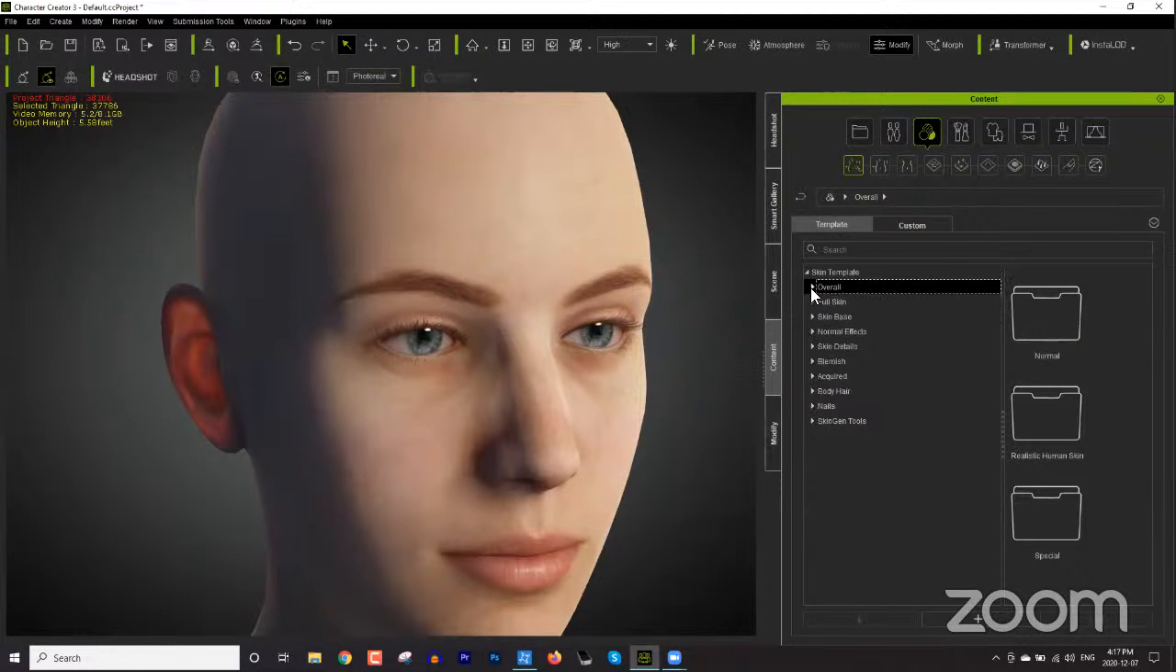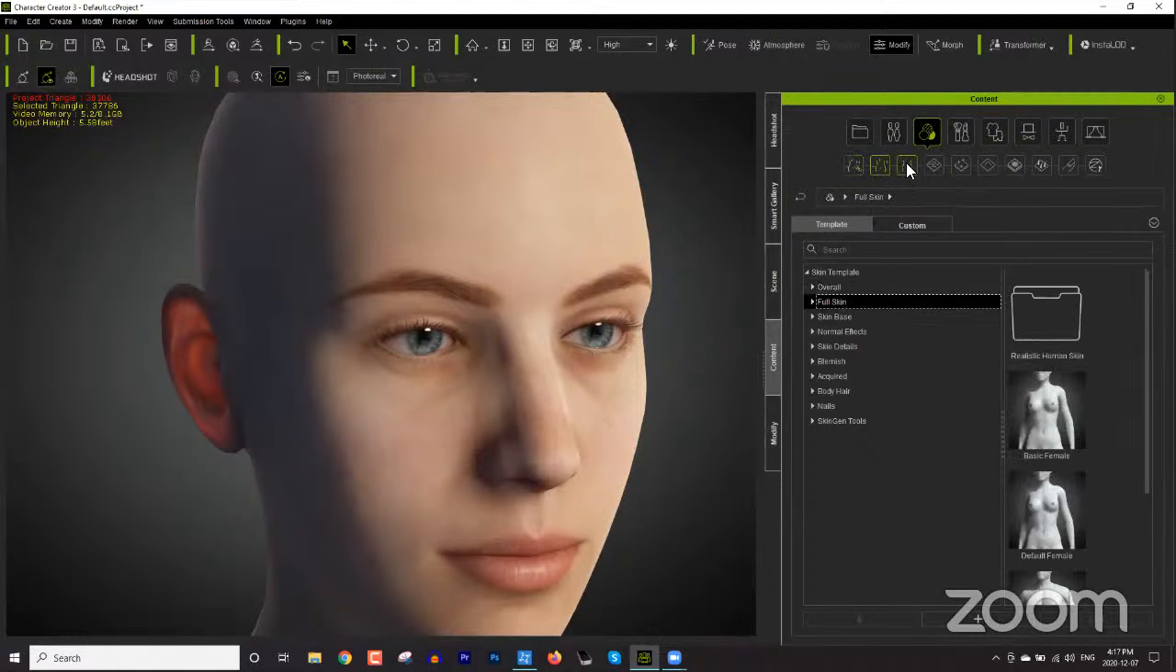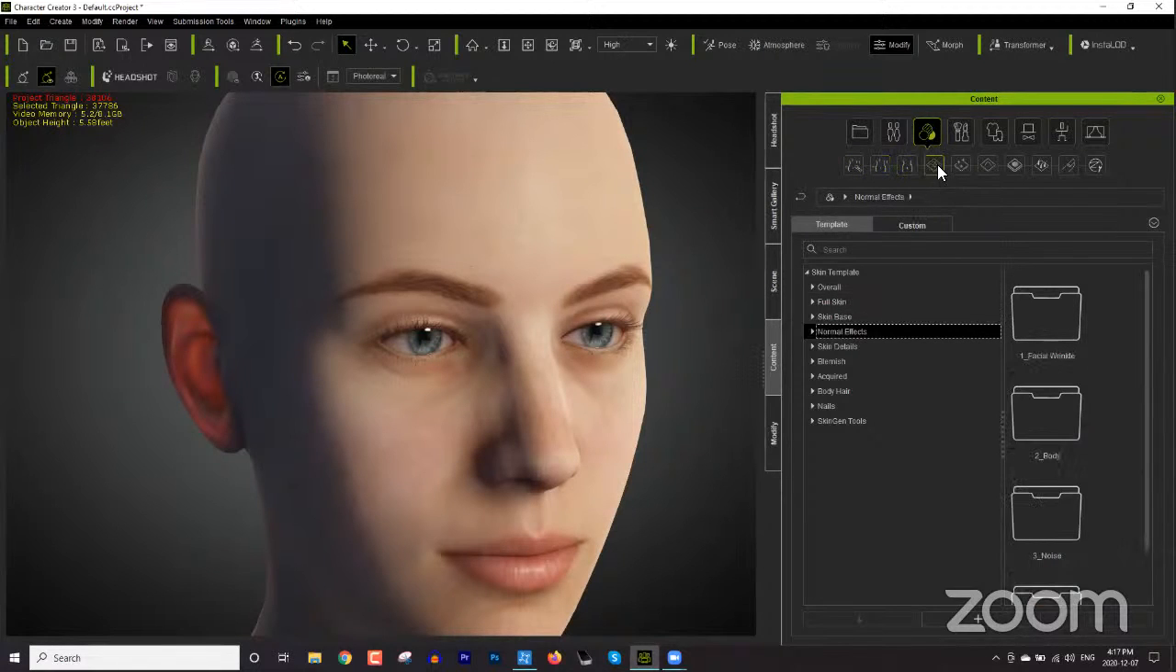Now in skin, you can see there's a number of different folders here, 1, 2, 3, 4, 5, 6, 7, 8, 9, 10, and they correspond with these areas up here. Right? If I go from this one, for example, full skin, you'll see it'll change folder. Skin base, will change folder. Normal effects. Okay, so they correspond with all these folders down here. Just be aware of that.